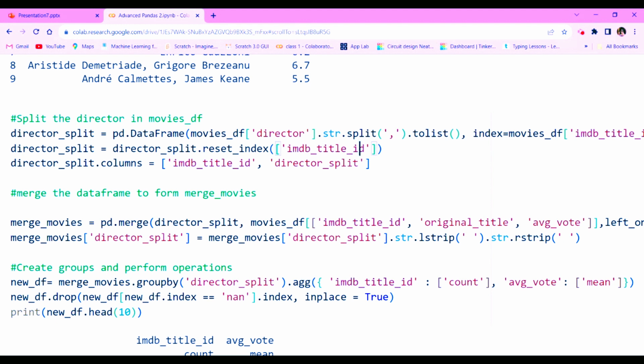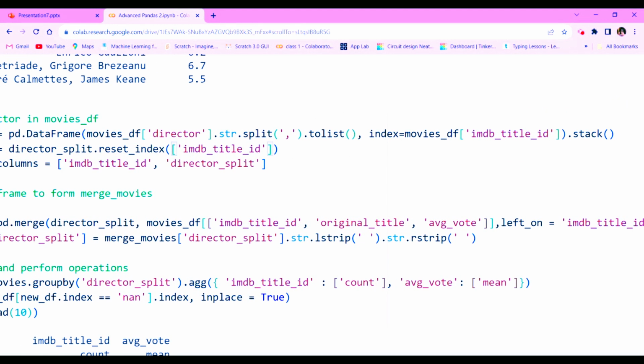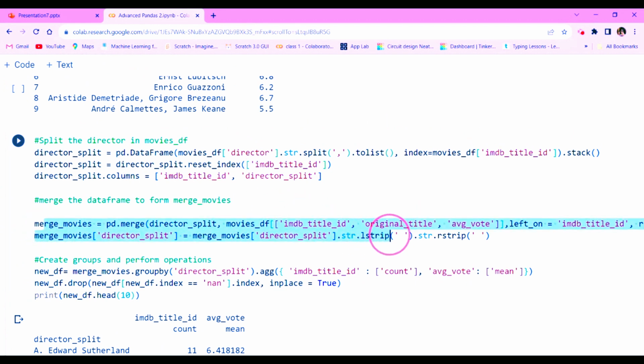Now we're going to merge the data frames to form merge_movies. So merge_movies is equal to pd.merge(director_split, movies_df[['imdb_title_id', 'original_title', 'avg_vote']], left_on='imdb_title_id', right_on='imdb_title_id'). What is this whole line that I just said? This is to create the data frame, to form it. And we're going to write another code, which is merge_movies['director_split'].str.strip() and .str.rstrip(). This is used to clean up the data frame after merging it, and this is why we use this code.